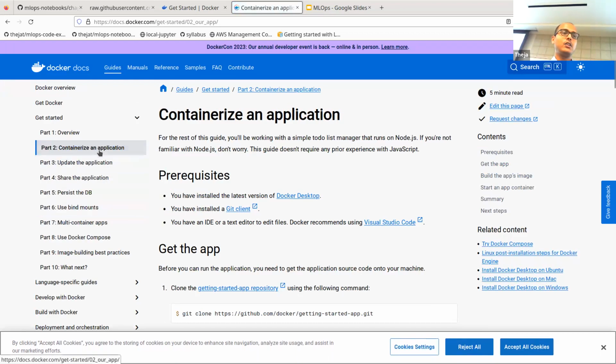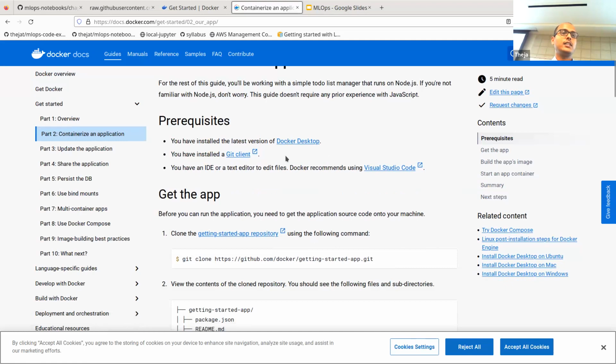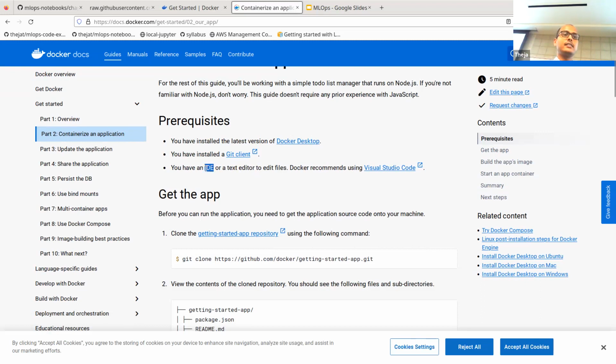As I said, we only focus on part 2. We can do the other ones as well, depending on interest, but let's do 2. For that, it says you need Docker Desktop and a Git client. We've already done git clone before. If we don't want to do git clone, we can download the zip, which we did in lecture 1 also on GitHub. Then you just need a text editor or IDE, which stands for Integrated Development Environment. VS Code is a tool that many people use these days. There's also PyCharm and many other ones that you can use.